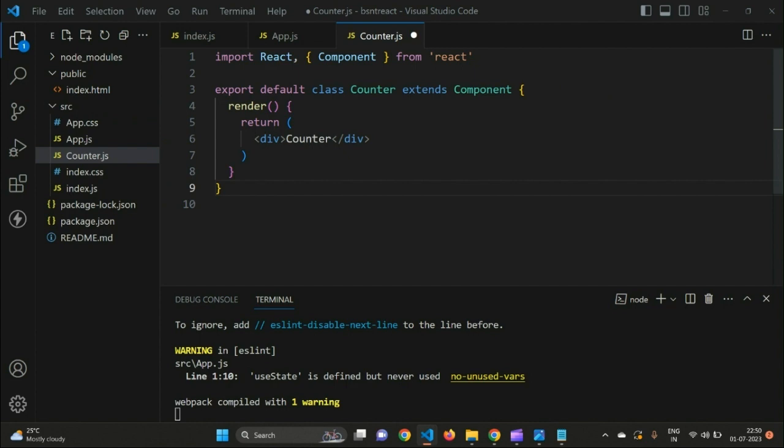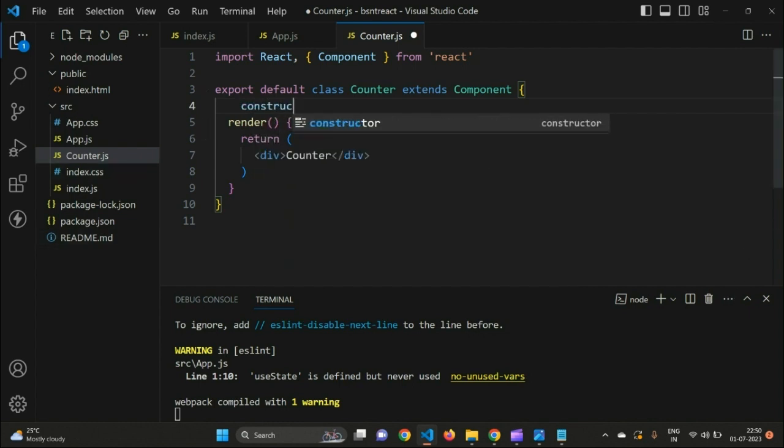So let's go ahead and create a constructor. Since we are using this class model, we'll have some methods specific to class, like constructor. For those who don't know about OOPS concepts, constructor is a method that gets called as soon as an instance of a class is created. So in this screen, let's say I create a constructor.